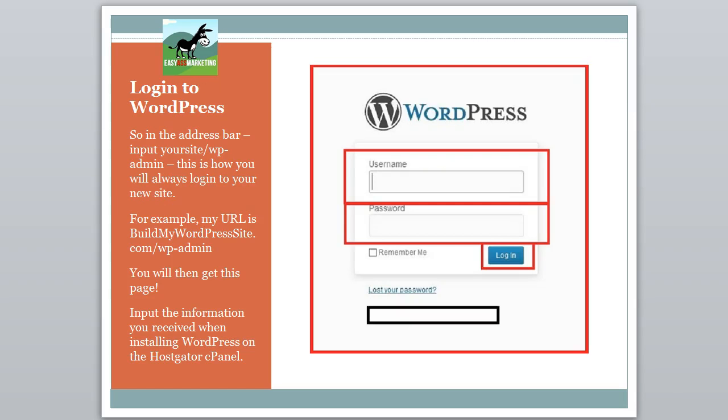So next, I want you to log into your WordPress site. This is where the fun starts. So up in your address bar, key in your domain /wp-admin. As you can see right here, it is your site, WP-admin.